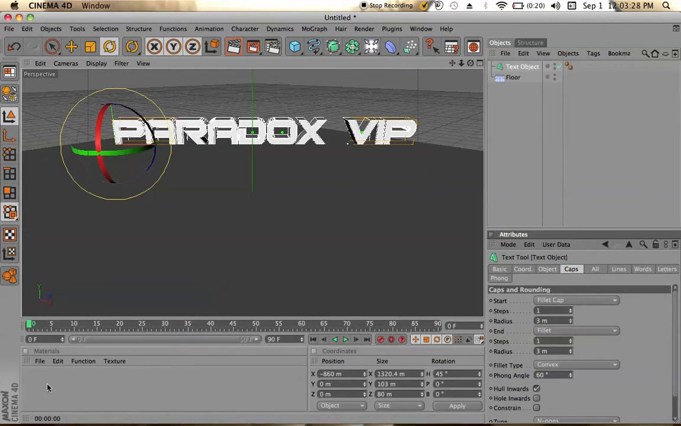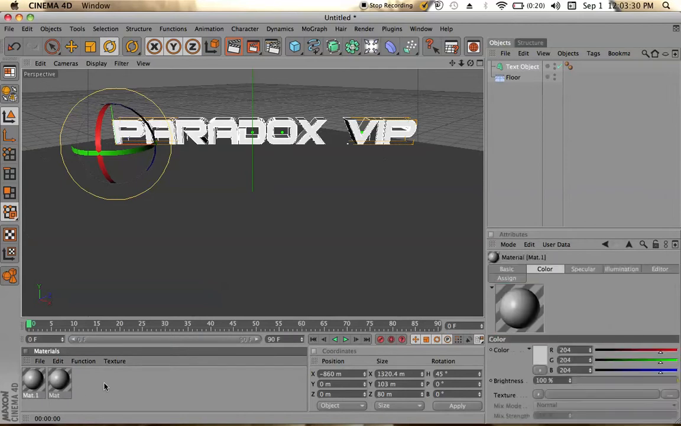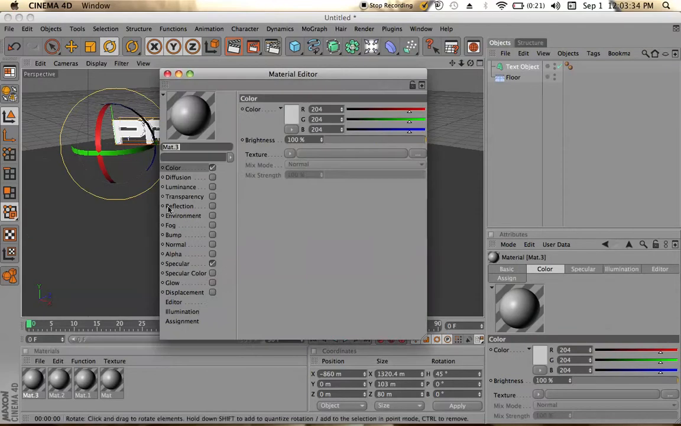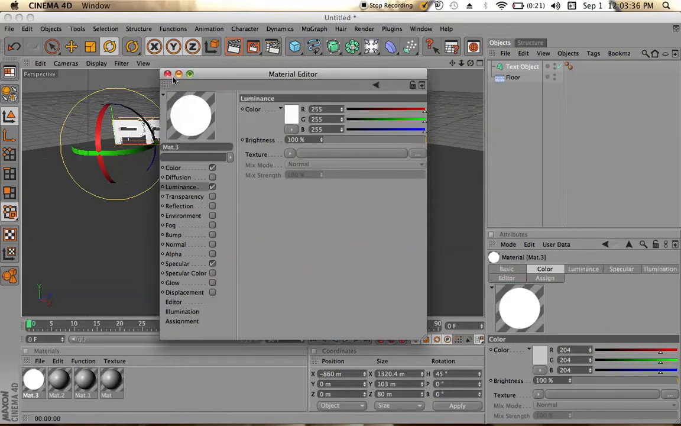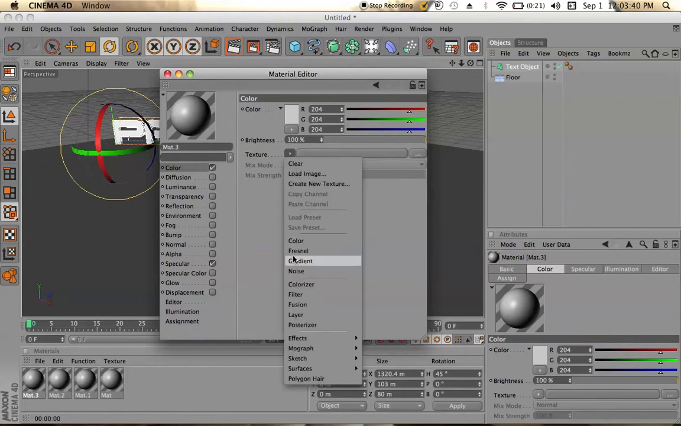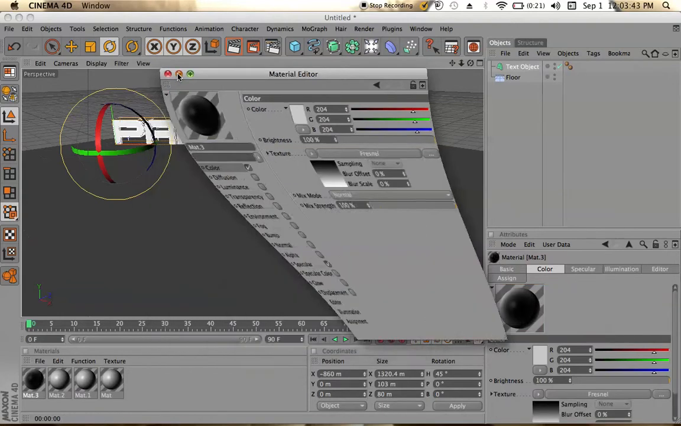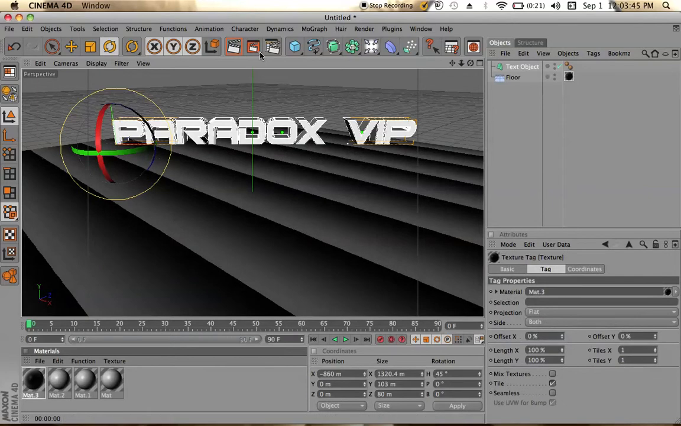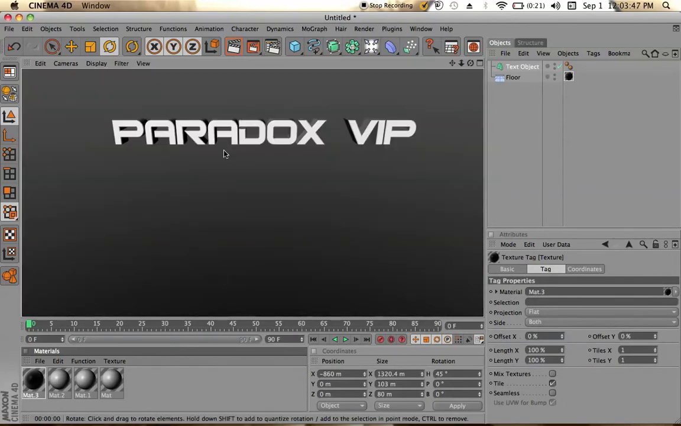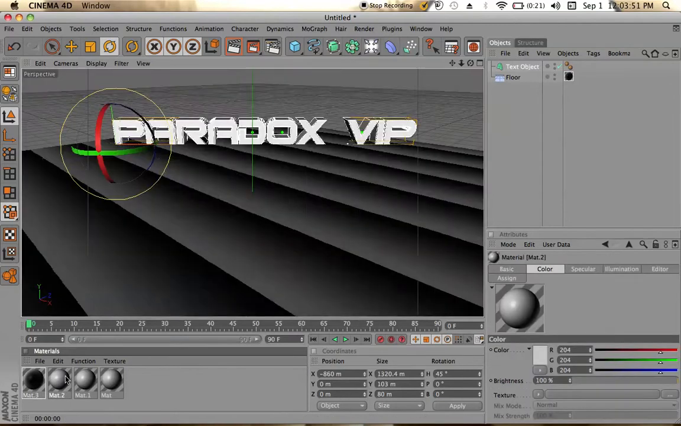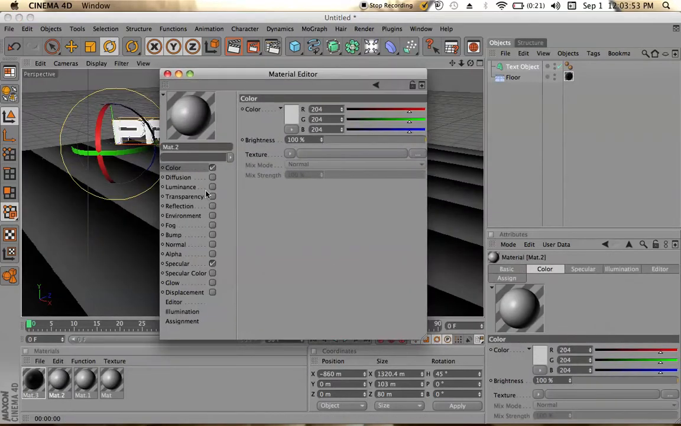So the next thing I'm going to do is create 3 or 4 materials. The first one's just going to be a white floor. Now I'll do a color and I'll just go Fresnel, and it'll come up like that. Drag that onto the floor and you've got this nice shade going downwards, and it goes from black to grey. I just like it. It looks pretty nice, I think.